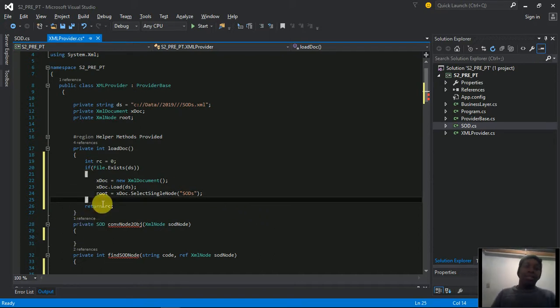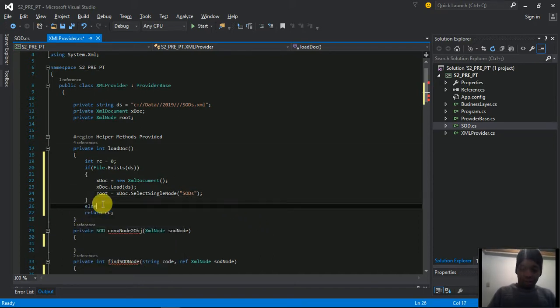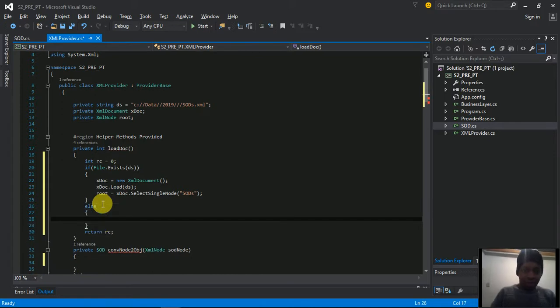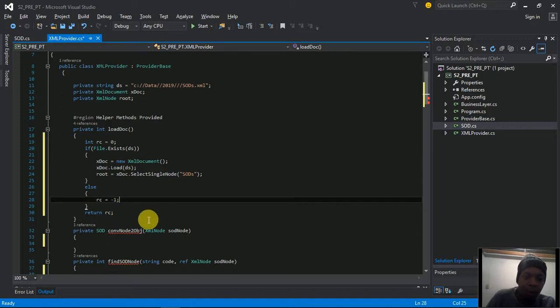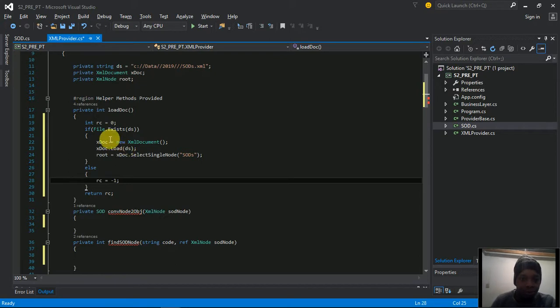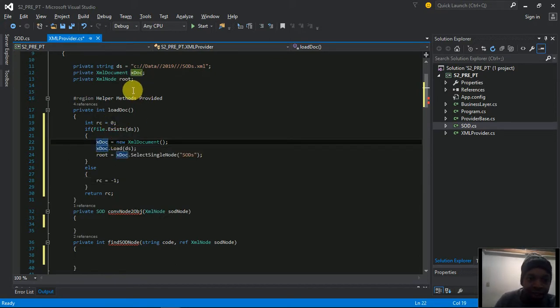Then, if this method did not run successfully, we return negative one. Then we are done with our load document helper method. Firstly, you assign this document into a new document class.